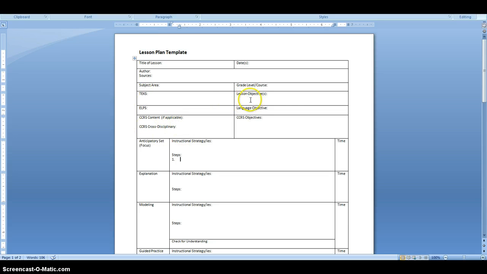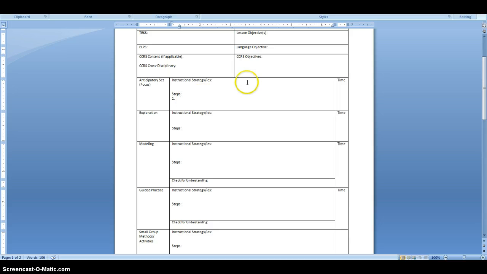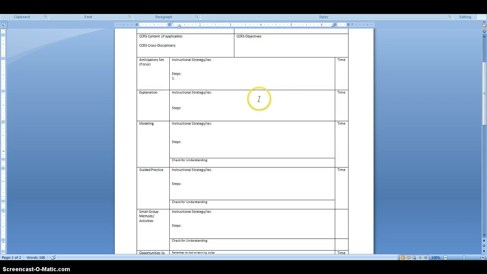Then on the right side, you've got your lesson objectives. So based on your standards, what are your lesson objectives for this particular lesson in your content area, in the language area, and from those CCRS objectives. Now this lesson plan is a very basic type of lesson plan.